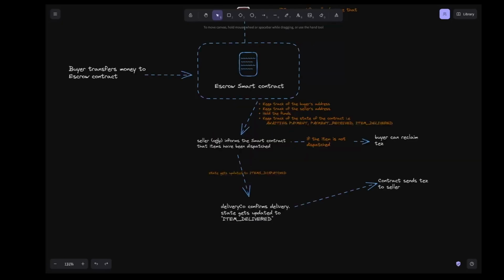Once the smart contract receives the funds, the seller is aware that the funds have come into the smart contract, and now they can set off a chain reaction. They can start to ship the goods to the buyer. So the seller informs the smart contract that the items have been dispatched. The seller would also have an entry point within our smart contract that they can call, letting the smart contract know that the items have been dispatched. And we can update the state of our smart contract to items dispatched.